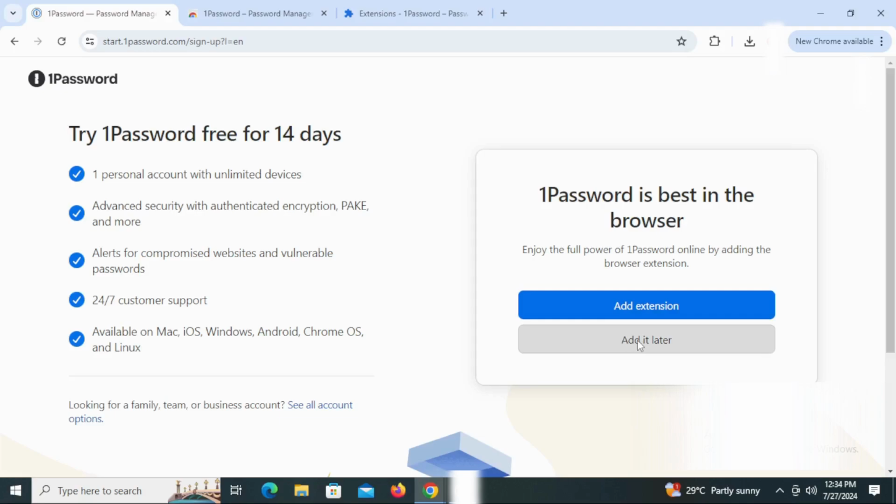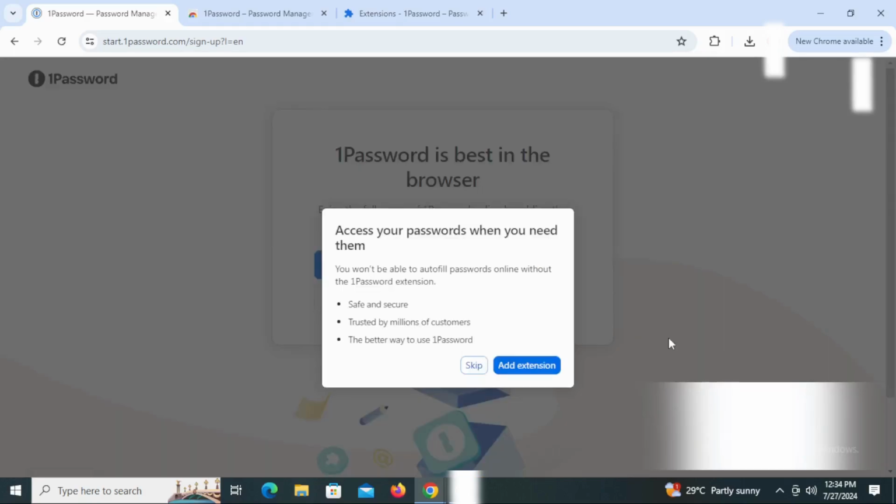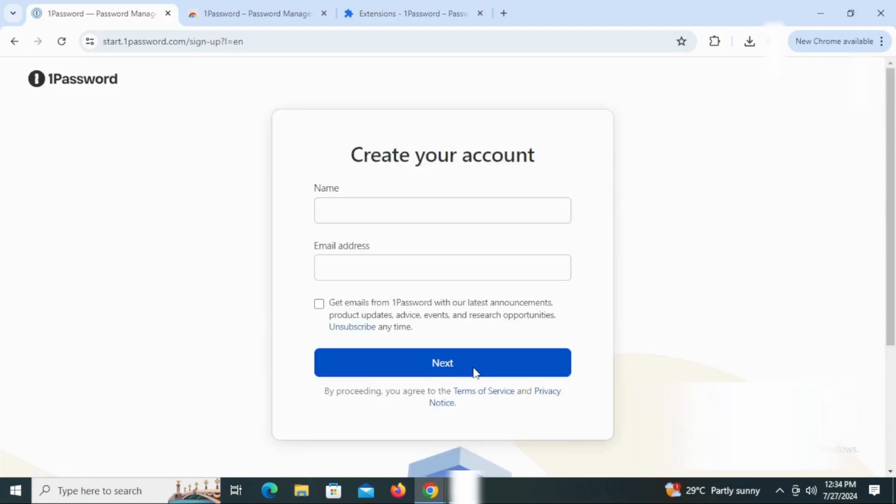We just have to click on add it later. We've already been able to add the extension to our browser, so we just click on it and skip this, because we've already done it.